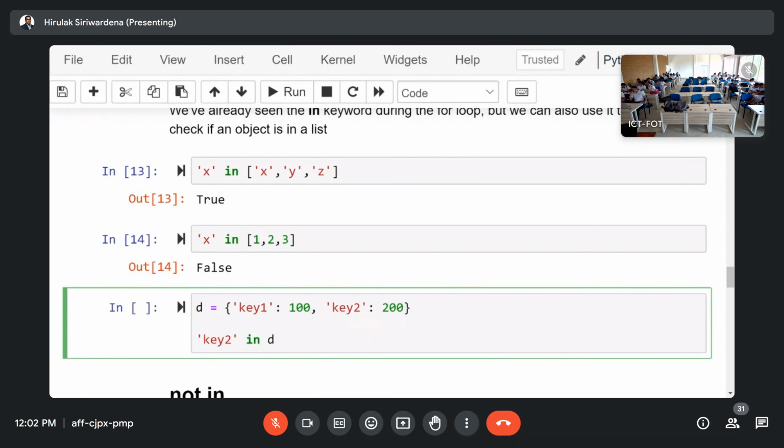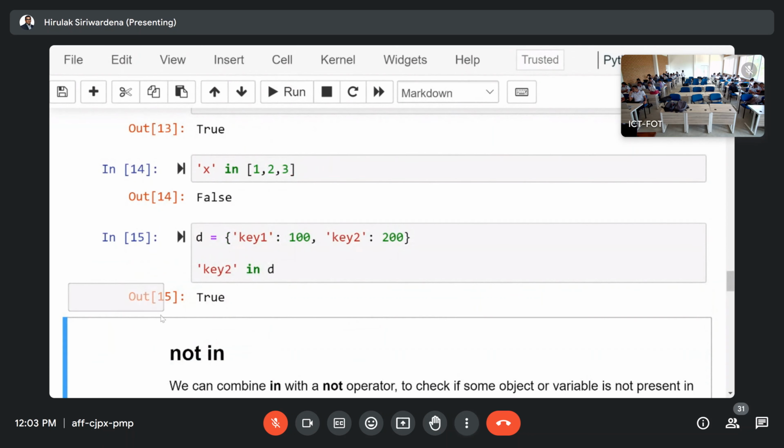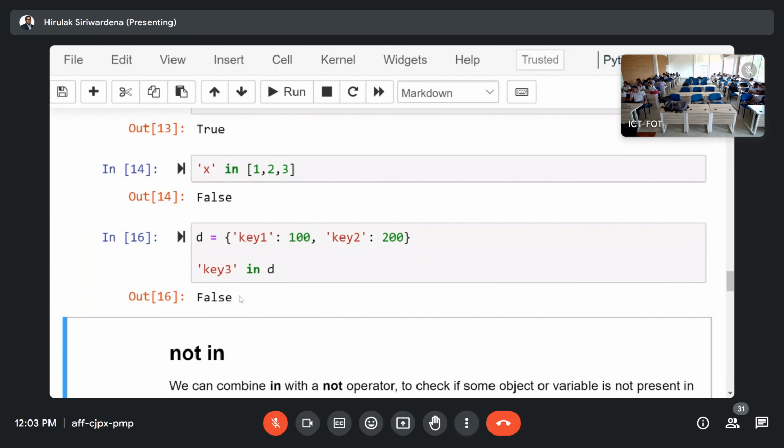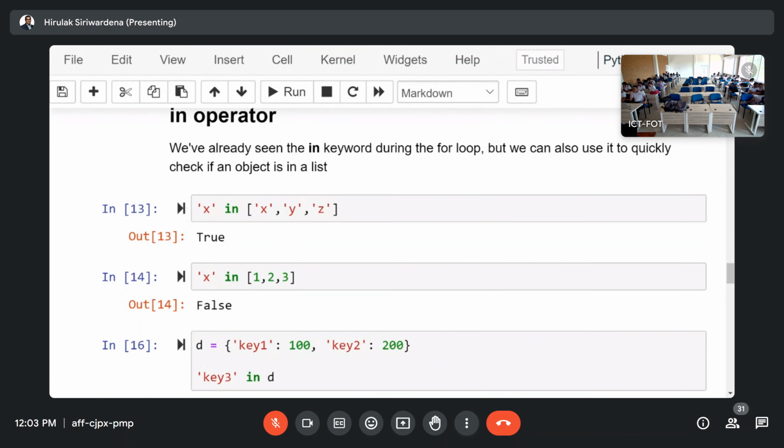So this dictionary, you may remember it has key and value pairs, right? So we can check whether these keys are available inside this dictionary. As an example, we are checking here whether the key 2 is in this specific dictionary. So we can run this cell and see. So yeah, it is true. Of course, it is available there. But if we try a different key, say key 3 in D, it may return false, right?